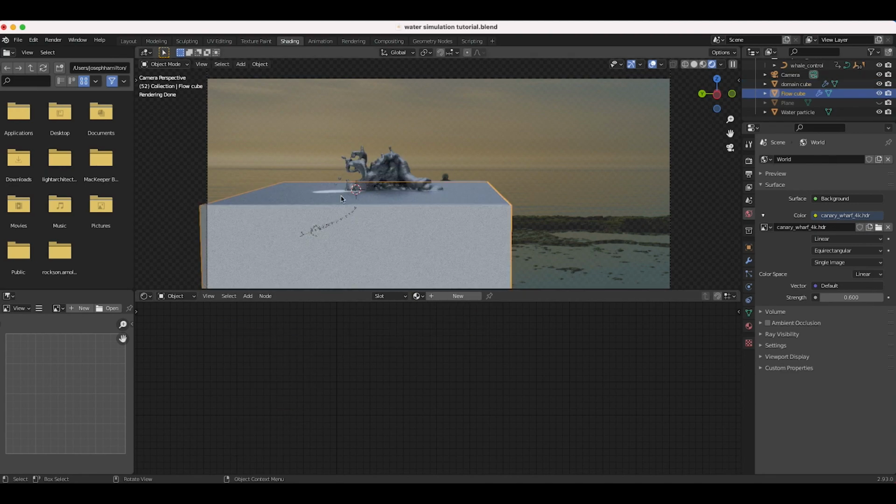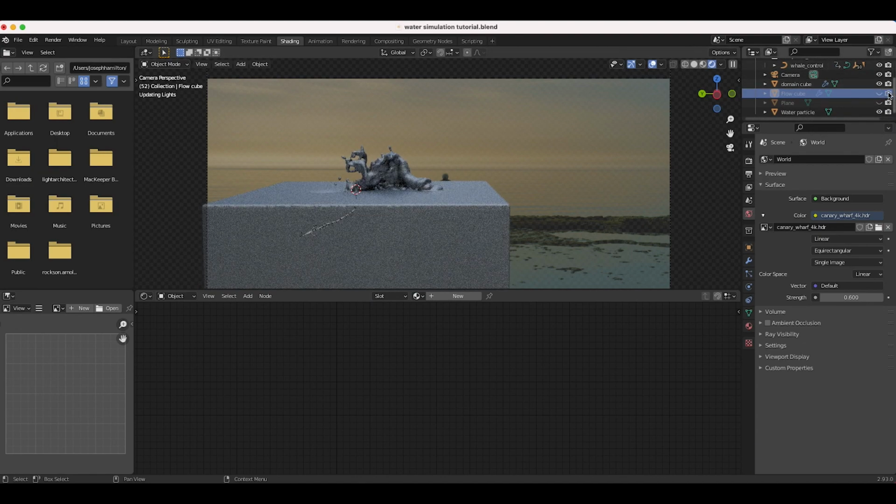And one more thing we want to do is actually delete our flow cube here. So we have our domain cube, and then we have our flow object that was creating the water within our simulation. So I'll go ahead and turn that off in our viewport as well as our camera render settings. So now we just have the liquid simulation part.